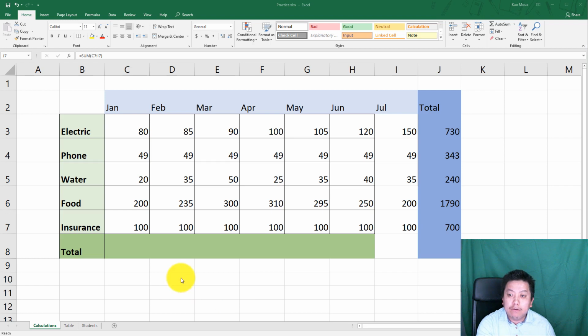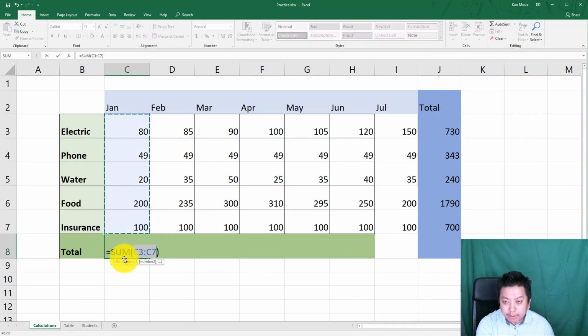Before I continue, let's do the total for each month as well. And to do that, we'll use the auto sum function. I'm going to select the cell that I want to put the total for January. And I'm going to go up to the editing group in the home tab, select the auto sum and choose sum.